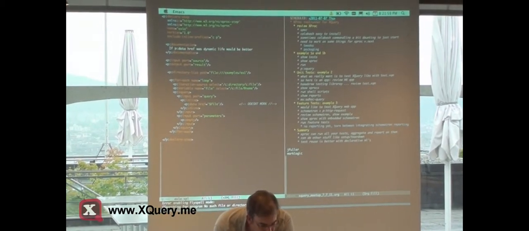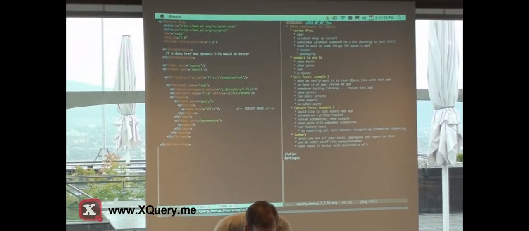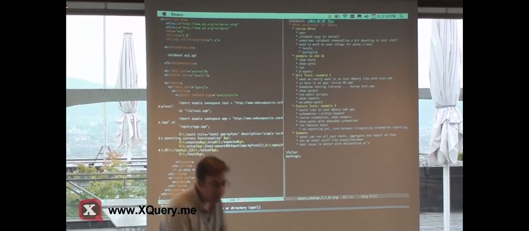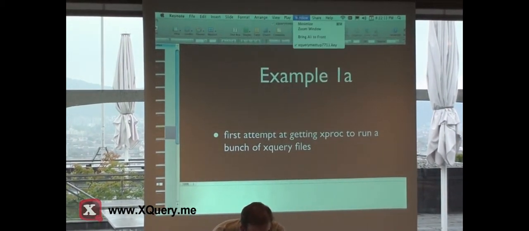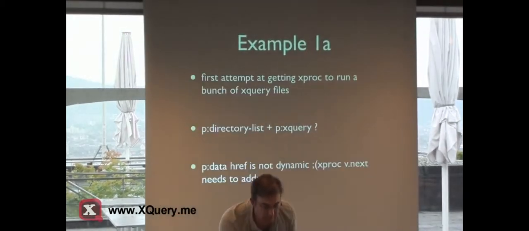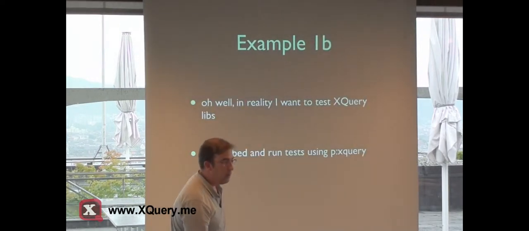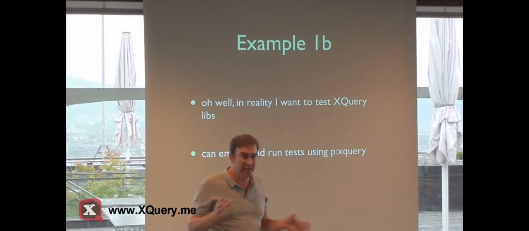So we go to the next example, which is, I think, EX1B. A moment, I'm probably over time already. So example 1A, p:directory-list, doesn't work. Oh, I don't care. I don't want to just run individual standalone XQuery files. I want to do tests on these things. So actually, I'm more interested in XQuery libraries.